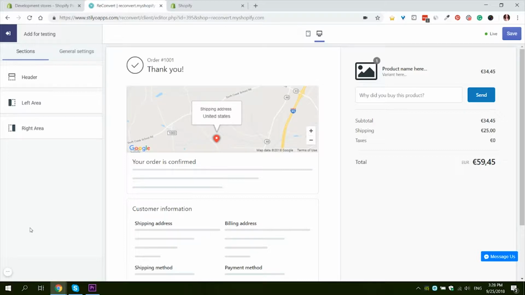During the tutorial, we will mostly be using the page builder of ReConvert. If you're not sure how to get to it or how to use the app, I encourage you to go check out our onboarding video to learn exactly about how the app works.